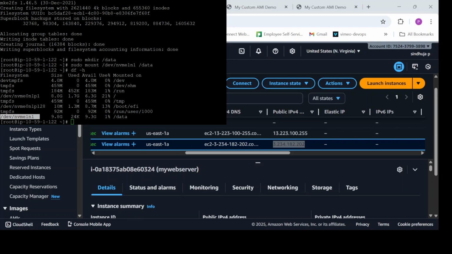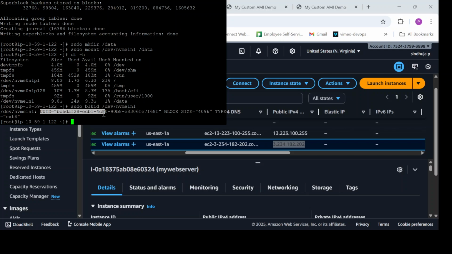But whenever you reboot your system, this mount will go away. To make it permanent, you have to edit the fstab file and add the UUID of this ext4 file system. Let me do that. To get the UUID, sudo blkid for the device nvme1n1. Yes, this is the UUID of this block volume. Just copy this one.